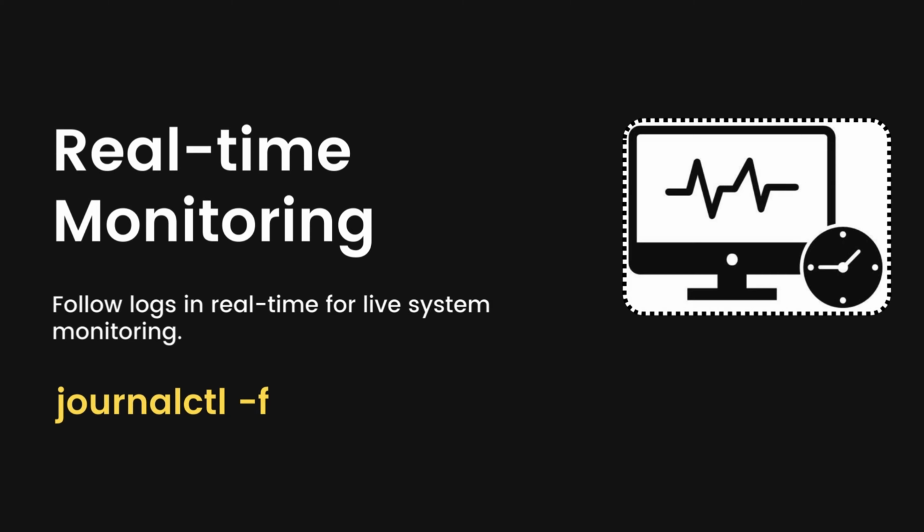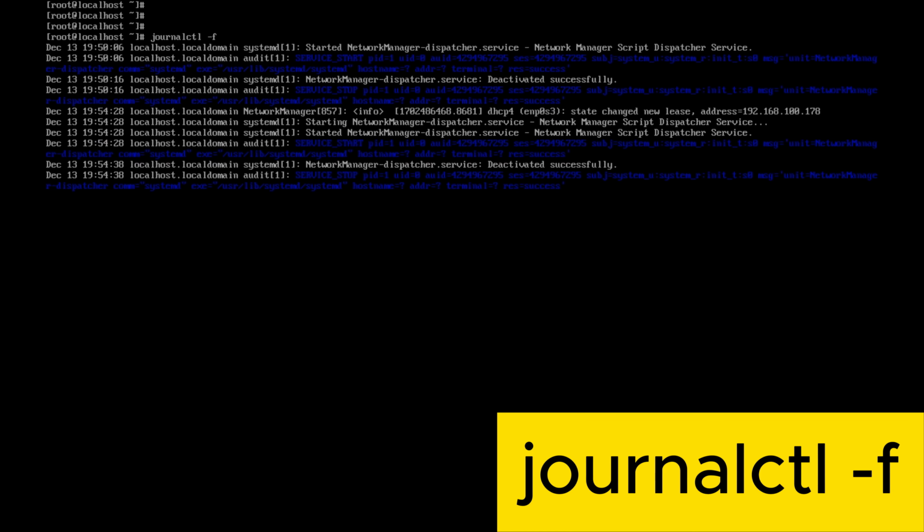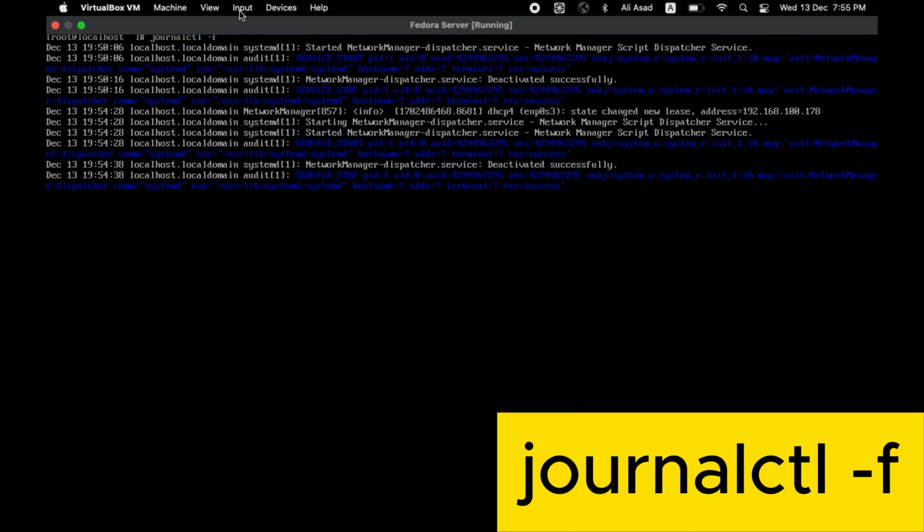Now, let's talk real-time. The -f flag with journalctl is a game changer. It allows you to follow logs as they happen. This is incredibly useful for monitoring events in real time, especially when troubleshooting or keeping an eye on system activity.